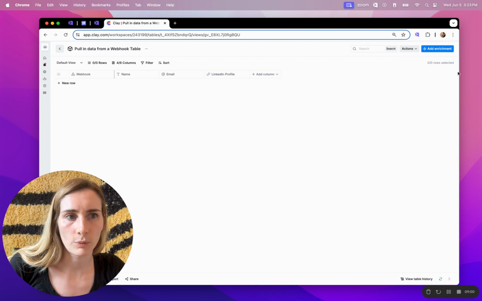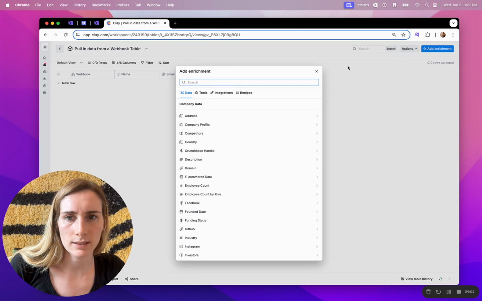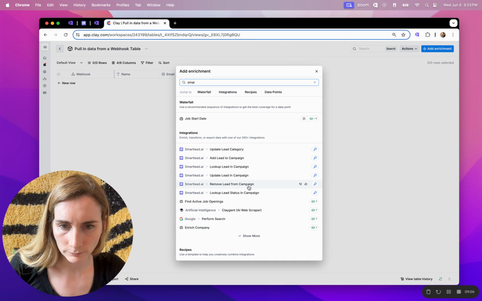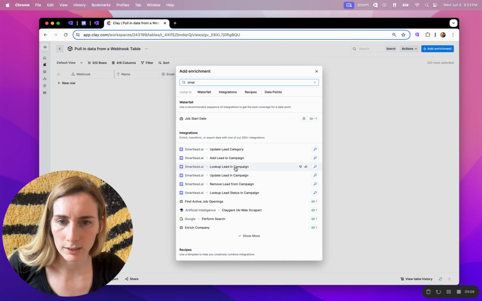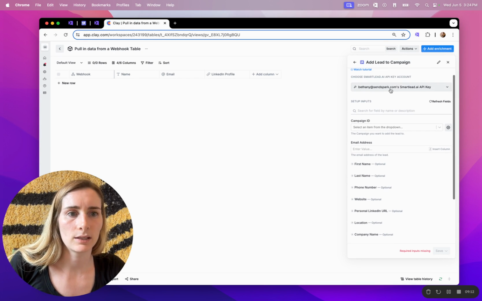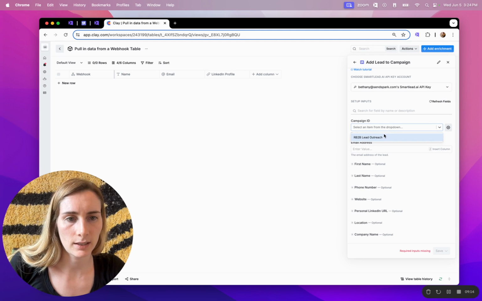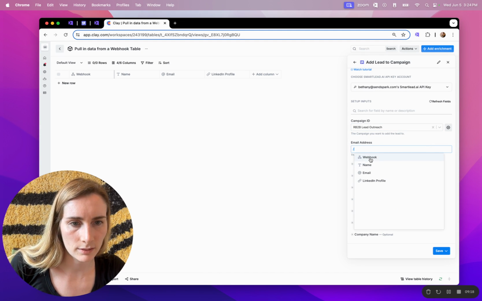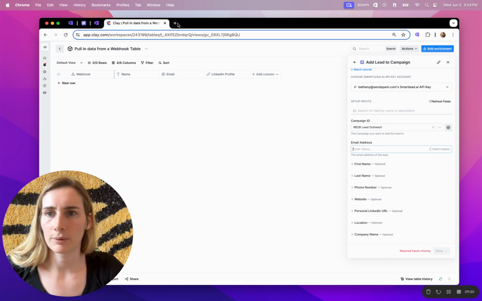And then what we'll do, I don't think we can set it up yet, but the next step is going to be to add them into Smart Lead. So what we would do is add lead to a campaign in Smart Lead. And again, you need to connect and add your API key here, select your campaign, and then you would choose this email, which, yeah, we got to get some data in here.